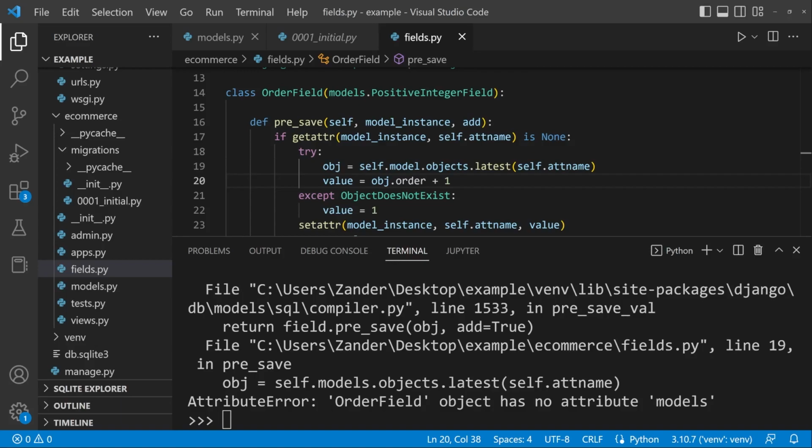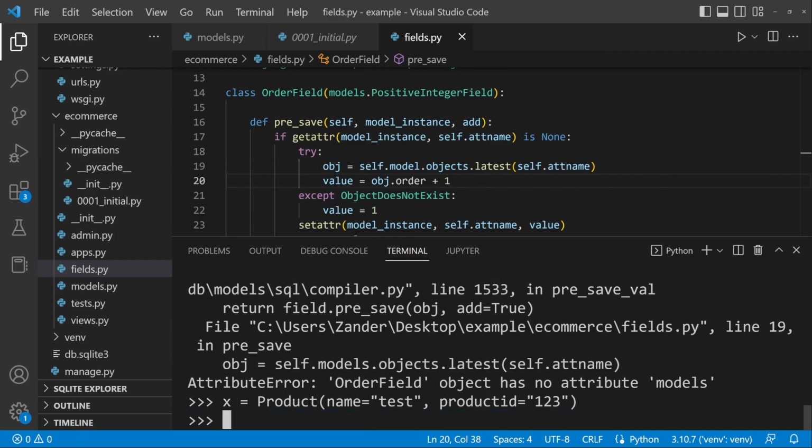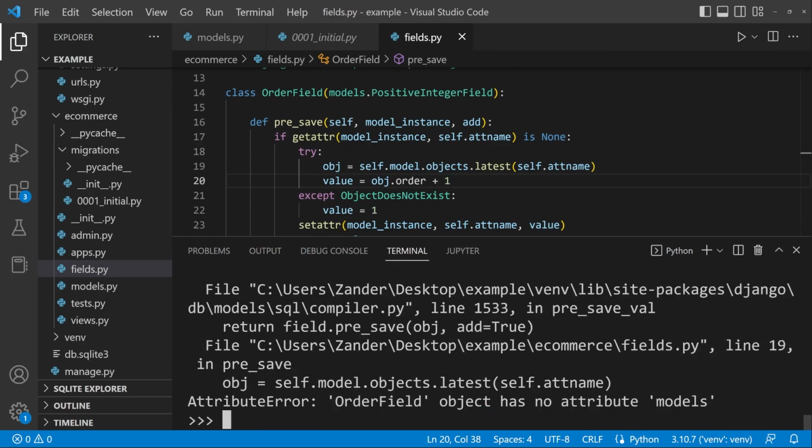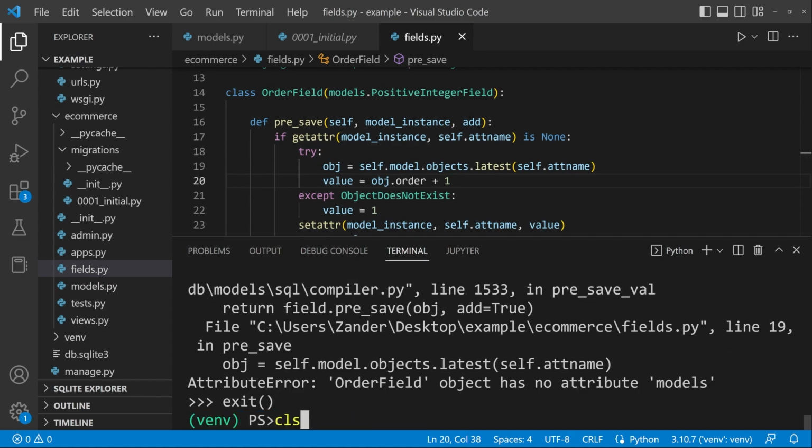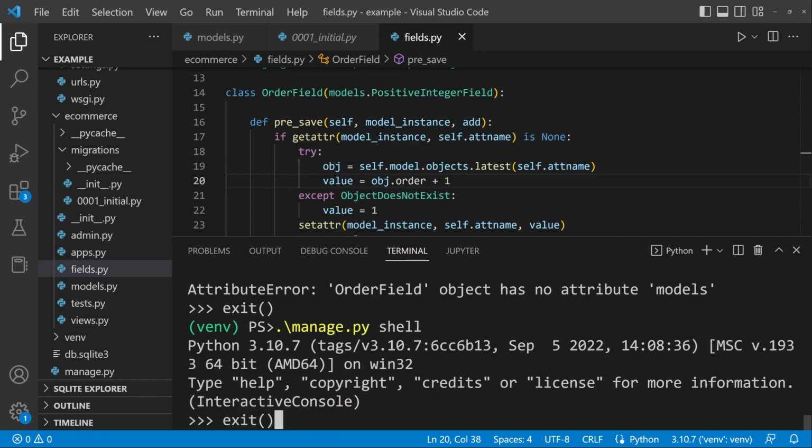So let's just go back into our shell here. Let's try that again. So just create our data, just pressing up and down on the keyboard. X, okay. So object has no models. Okay, so that's line 19. So let's just exit that and let's do that again. Apologies. So let's go back into the shell, just using up and down.